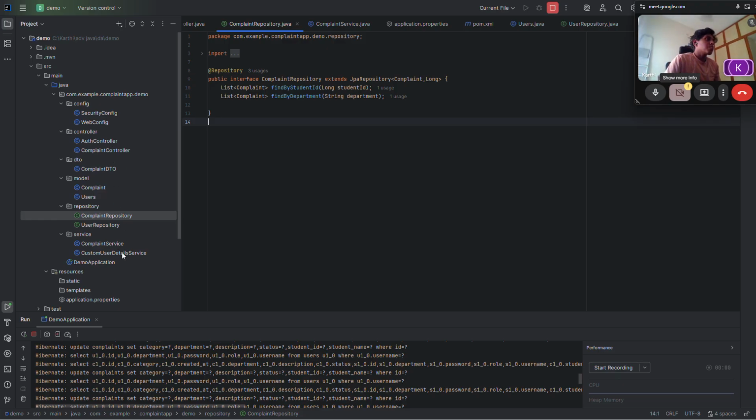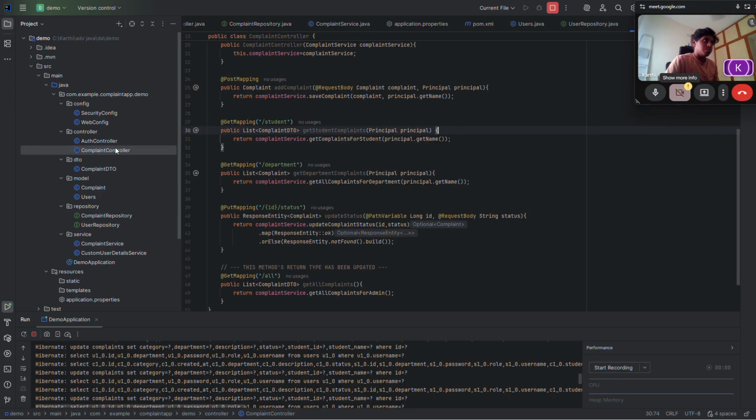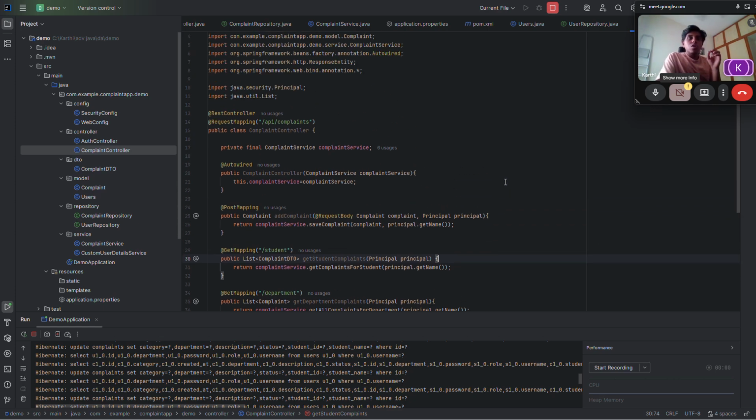Now we'll go to the complaint controller. A core principle of Spring is dependency injection. In my controller, I have a complaint service field. If you notice, I never write new ComplaintService. Instead, the constructor is marked with Autowired. When the application starts, Spring automatically creates the complaint service object and injects it into the controller. This keeps my code clean, decoupled, and easy to test.